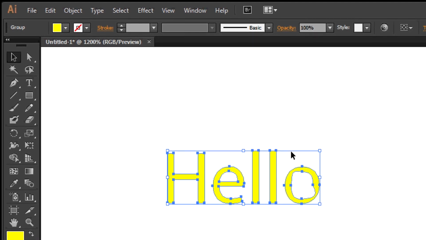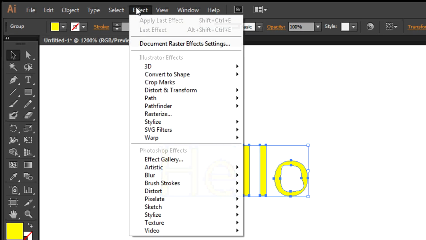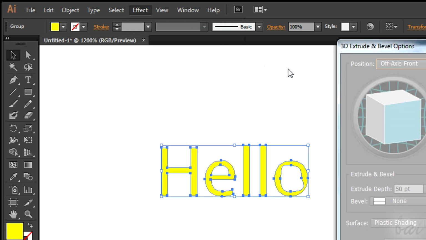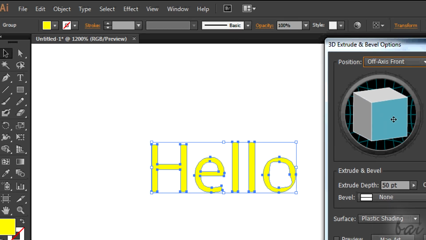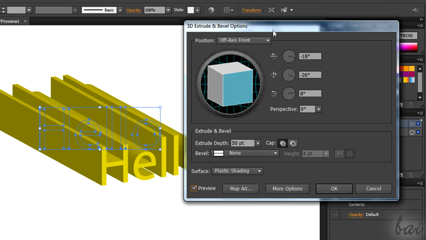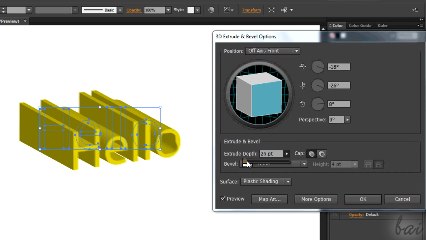If you go to Effect section and then to 3D, you can choose different ways to give a 3D effect. In our case, we need extrusion, so simply click on Extrude and Bevel. Use the new window to set the properties the 3D text must have. Tick on Preview in the bottom left corner to see how the text is going on.